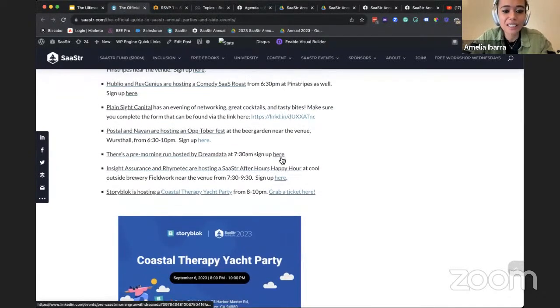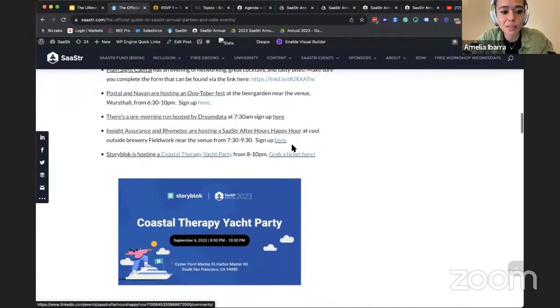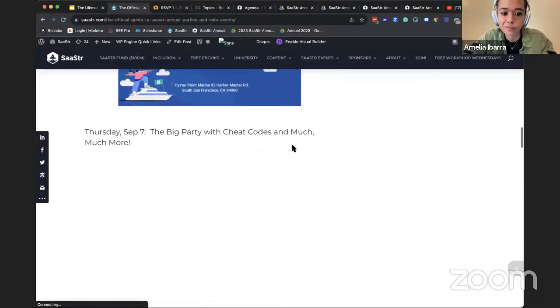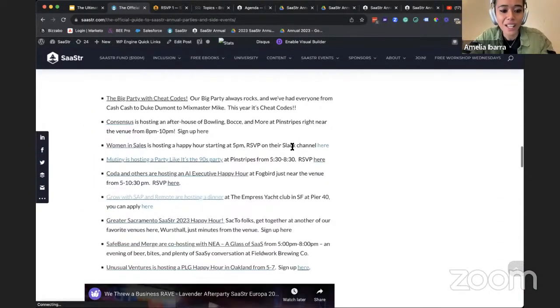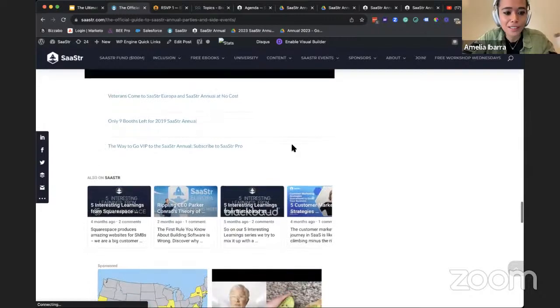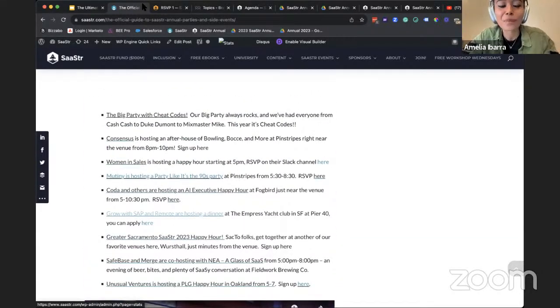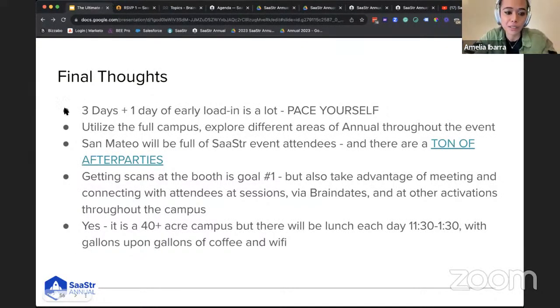If you want to go to these, definitely sign up and go talk to these sponsors during the day. Some of them I know have shuttles for their parties. If you go to their parties, some of them will have that. Storyblocks literally has a boat, so if you're into that, there's a boat. There are Thursday parties, Friday parties, a lot of after parties. So again, pro tip, pace yourself. But there are a lot of offsite parties happening as well if you want to utilize those.